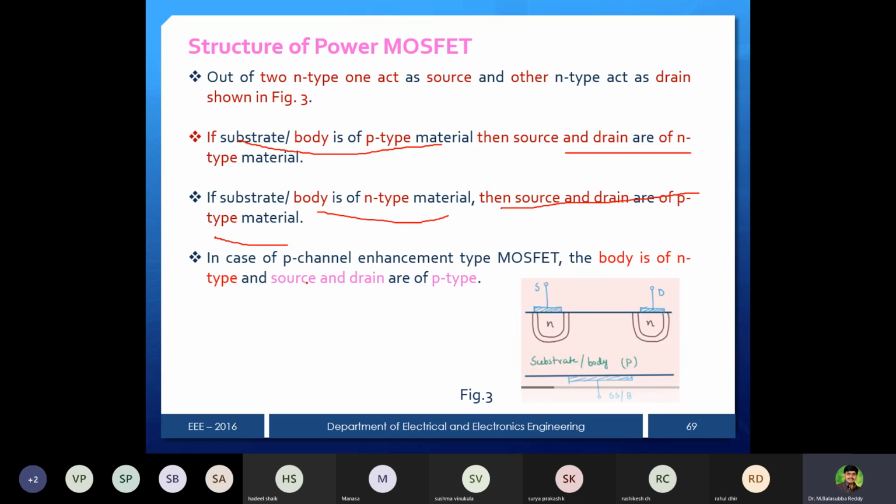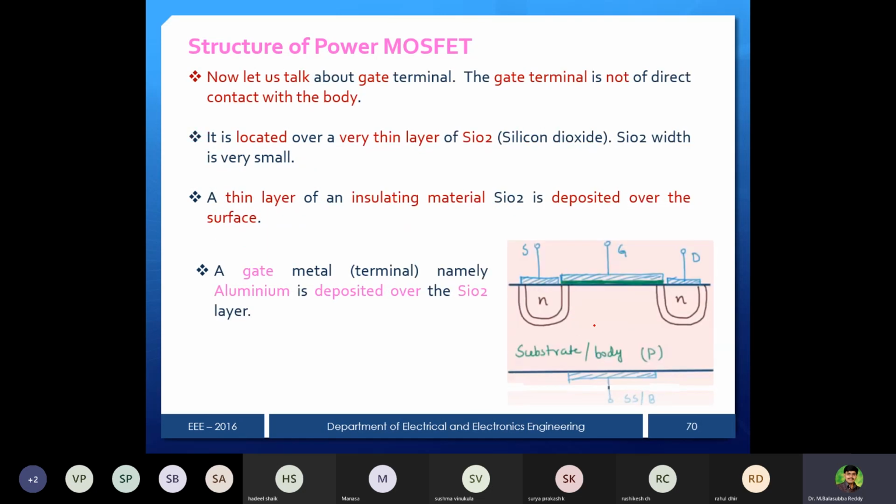In the case of the p-channel enhancement type MOSFET, the body is n-type and the source and drain are p-type. So that is the difference in the diagram while you are fabricating that. In the third figure, you can see here we'll make it an n, and these two we'll make a p if you change that in the requirement.